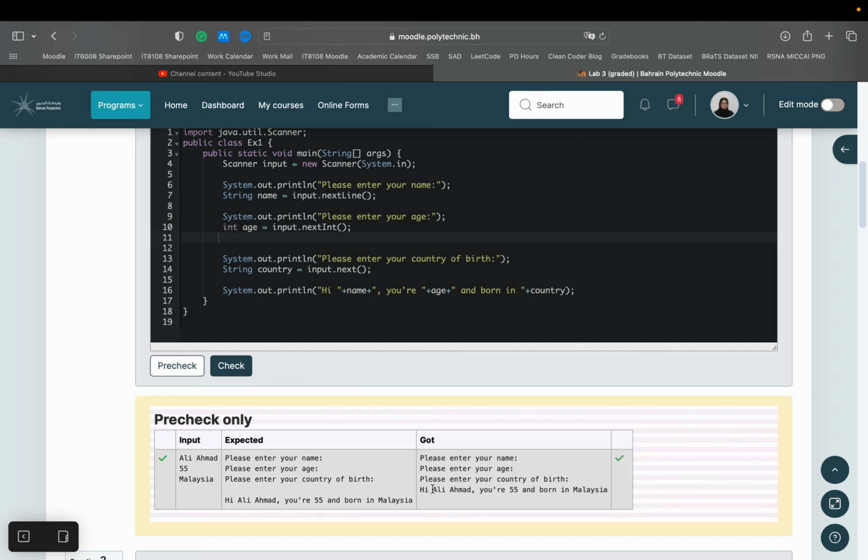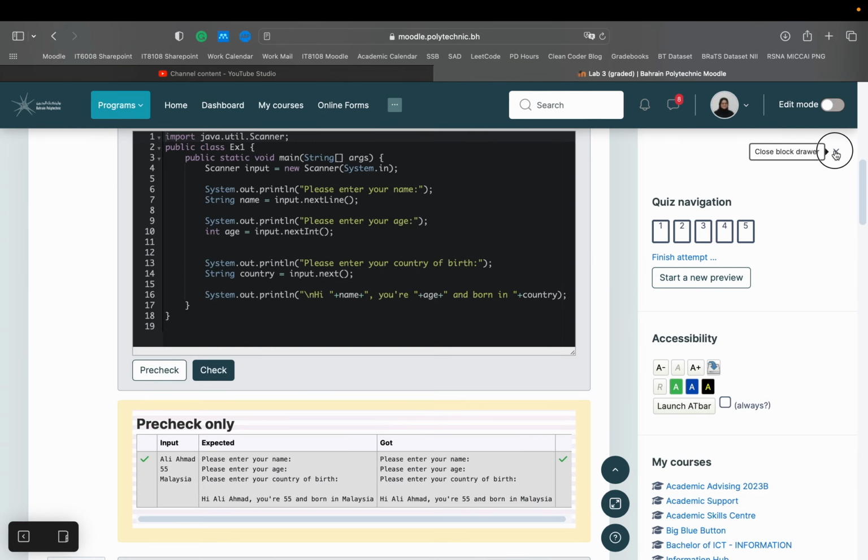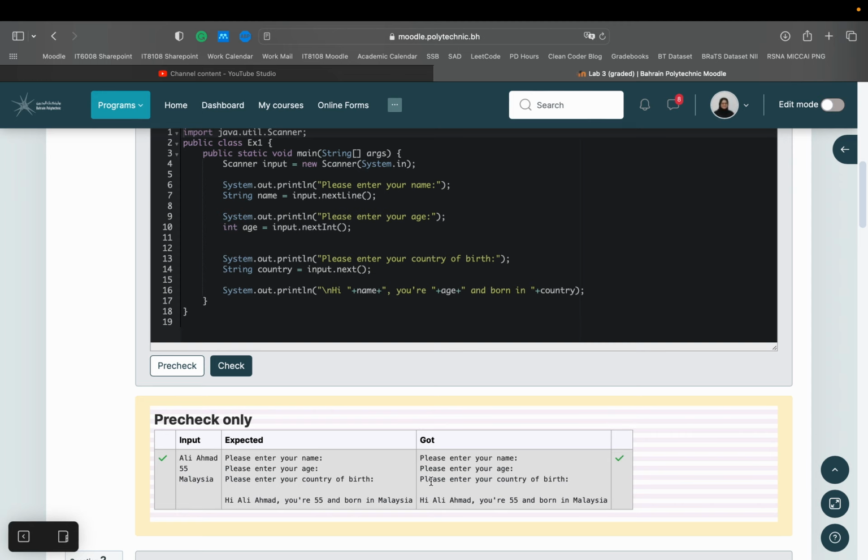But in my case there is no empty line. So in order to add that empty line, what you can do is just before hi, put /n, no space, /n and then no space, and if you click on check now, it will add a new line between the prompt and the print. Okay, this symbol is to add a new line in your code.